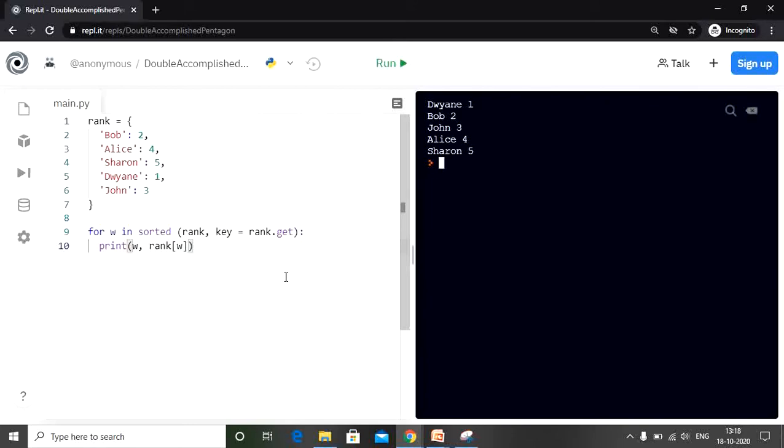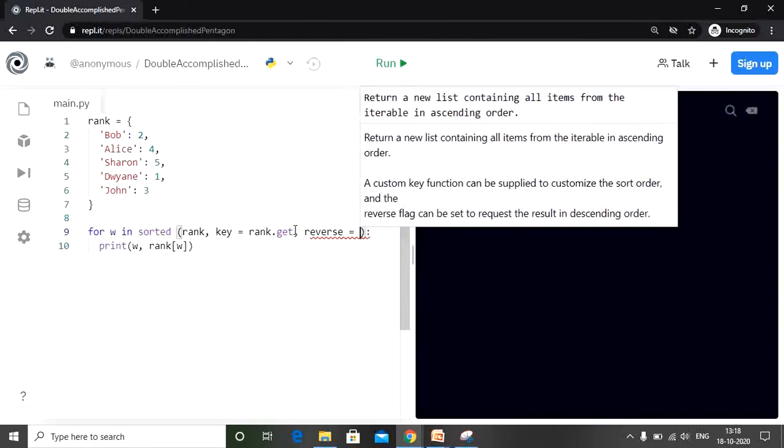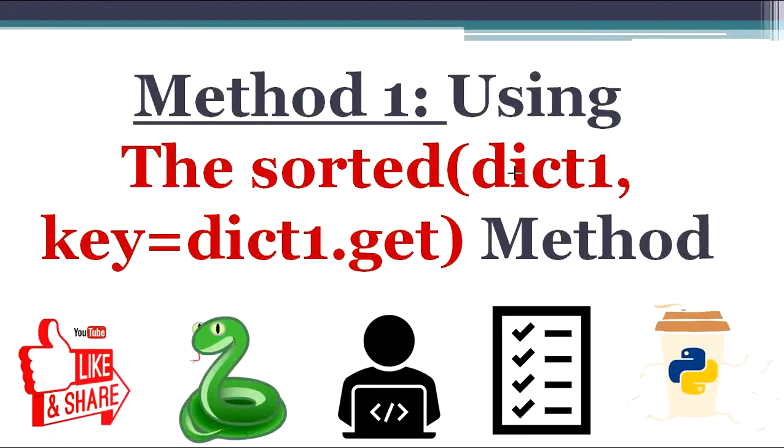Now if you want to sort it in the reverse order, you can do that as well. All you need to do is define the third parameter and just set it to true. And then we check the output. And now you can see the dictionary is sorted based on its values in the descending order instead of the ascending order. Now we are done with the first method, so let's move on to the next method.